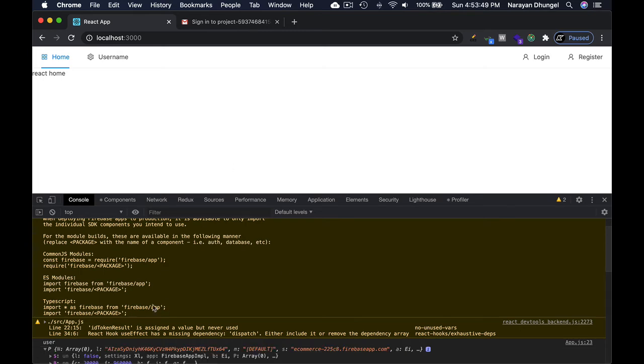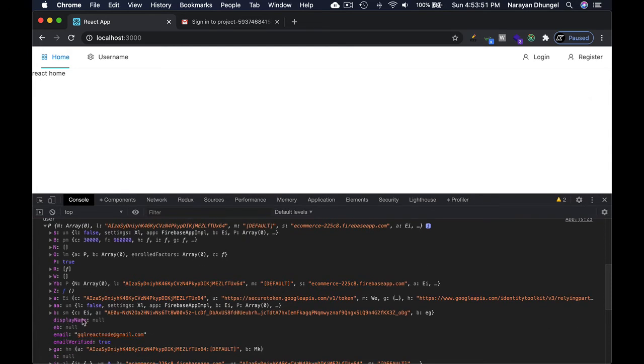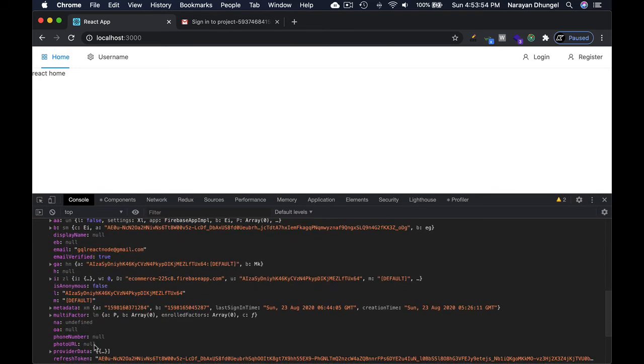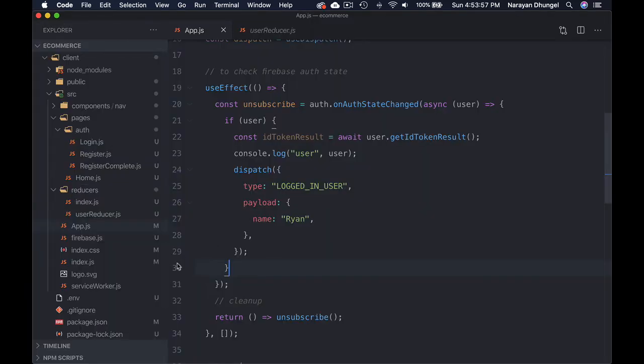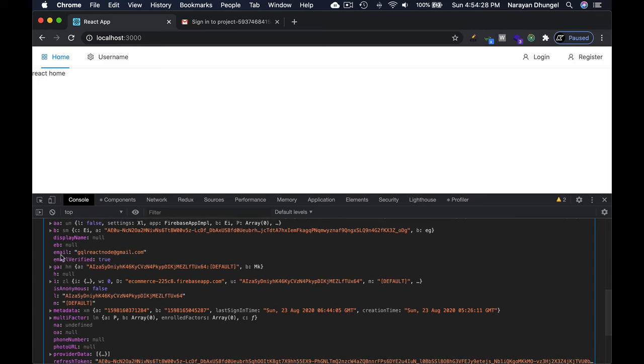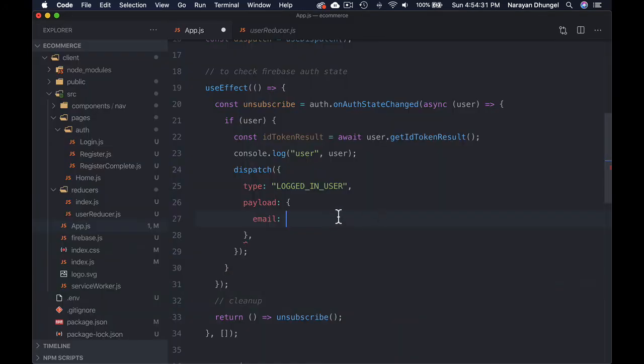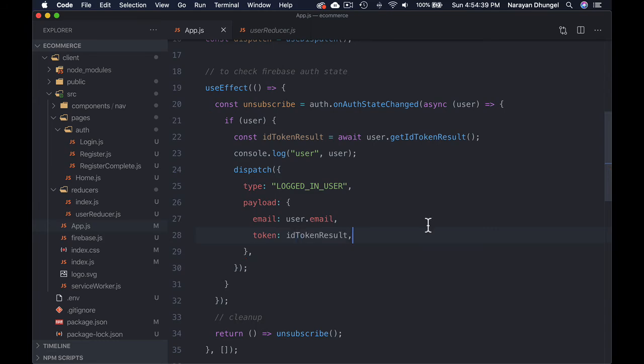Okay, and you can see here this user doesn't have a display name, but it has got email and it has got the token. We can access that. All right, so that means user, let's just dispatch the email for now. We're going to work on the name later, but for the moment let's just dispatch email. So that's going to be user dot email, and the token is going to be ID token results.